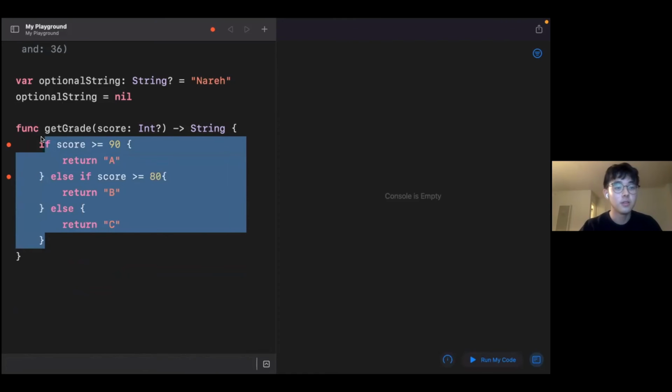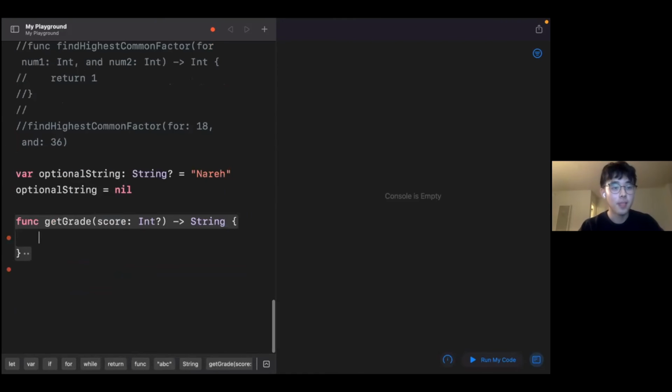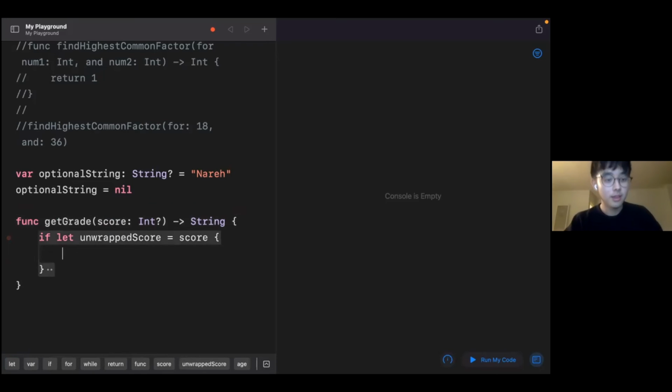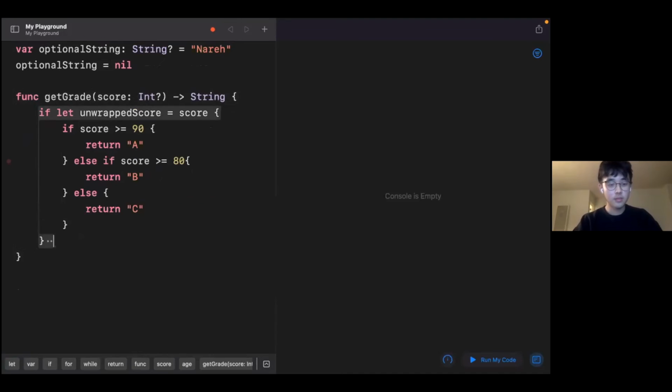If I copy and paste this, I have to unwrap score first, so I don't want to use score for now. I'll use the if let syntax, so let's use option 1. If I do if let, then after let, I can define a variable called unwrappedScore, and it will be the unwrapped value of whatever I was trying to unwrap. So I set it equal to score. Then I'm going to paste this, and then else I'm going to do something else.